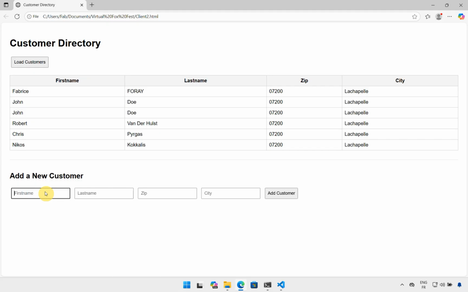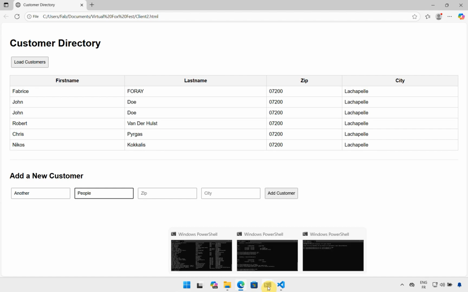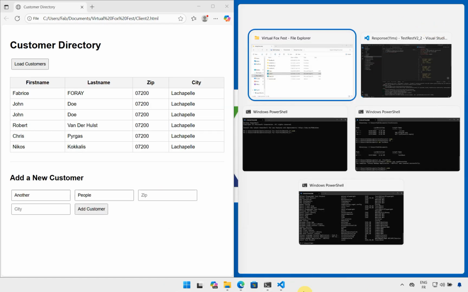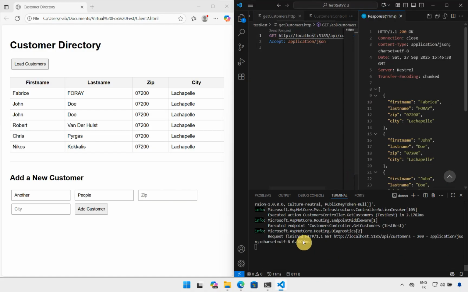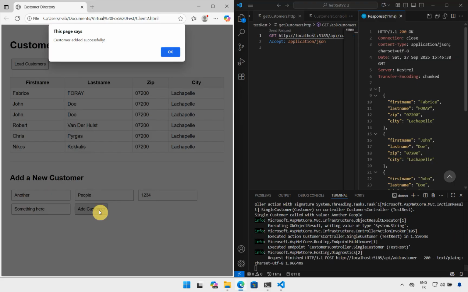So I can add, I don't know, another person to my list. What I can do maybe is to have a look at the terminal there. Oh sorry, 1 2 3 4, and some thing here. Okay, so the patch says the customer has been added successfully.